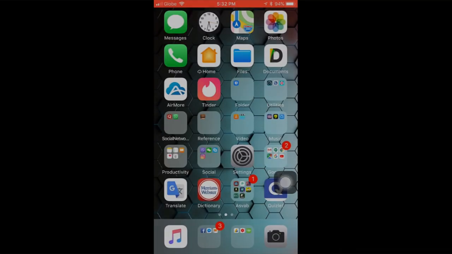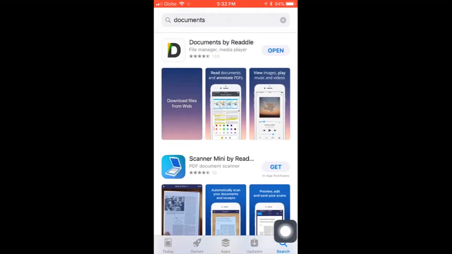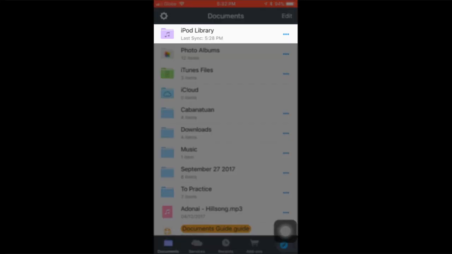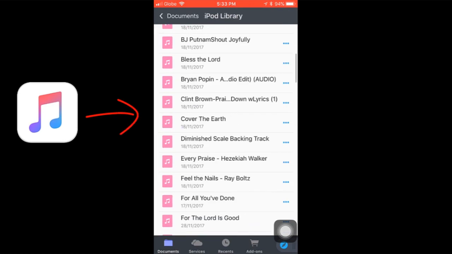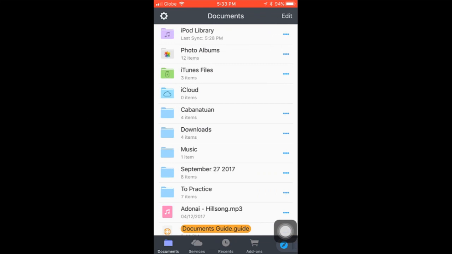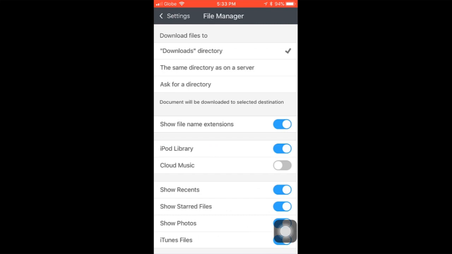So let's start. First, go to App Store. You need to install this application, Documents by Readdle. After installation, open it. This application contains a folder, iPod library, which contains the music from your iPhone music app. If you can't find this folder, just go to Settings, File Manager, then enable this iPod library.